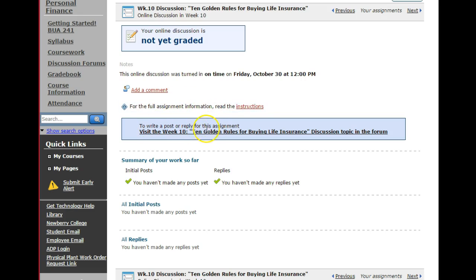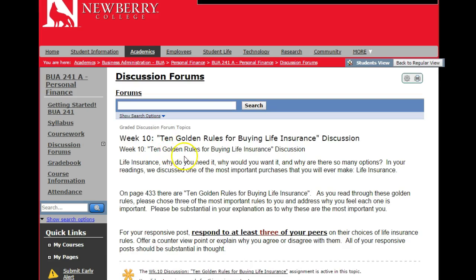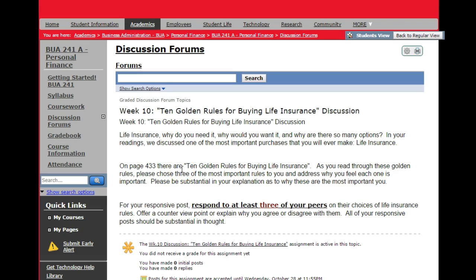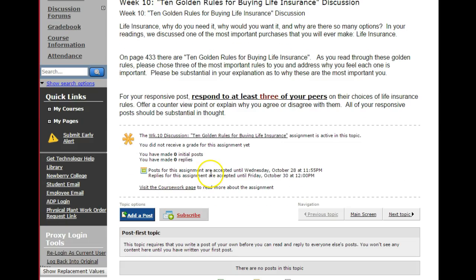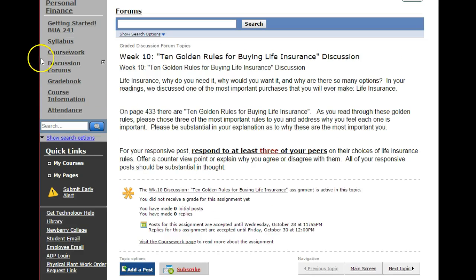But to write a post or reply for this assignment, the student actually clicks on this link, and then it takes them to the discussion forum. So they can access the discussion forums that are assignments through coursework directly through that assignment in the coursework portal, and they do not have to hunt for it in the discussion forum portal. It will take them straight to this discussion.